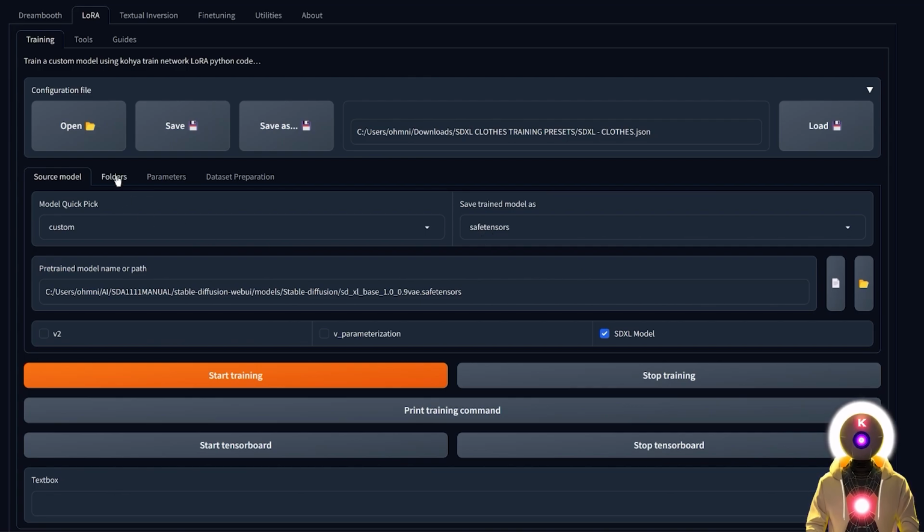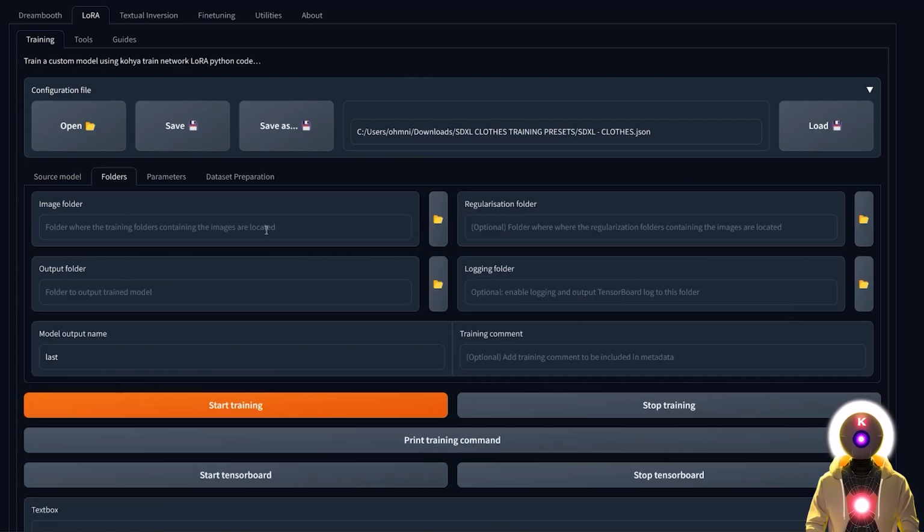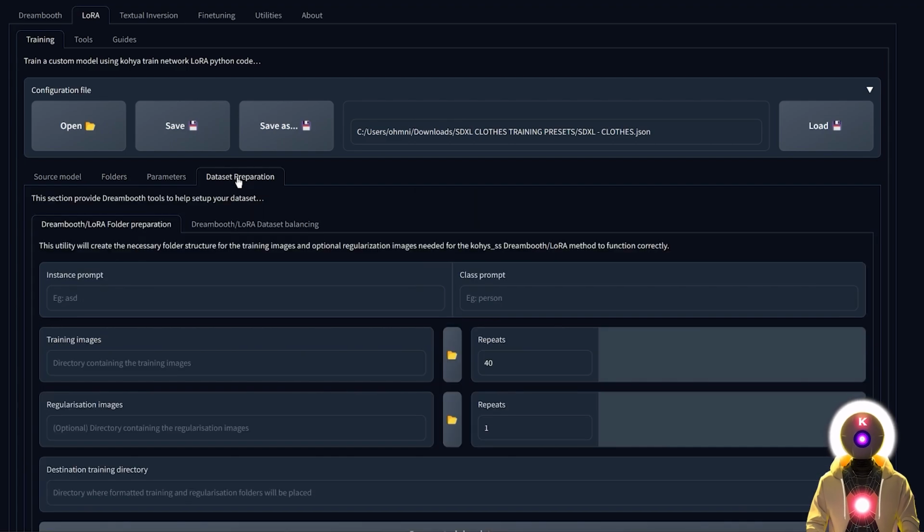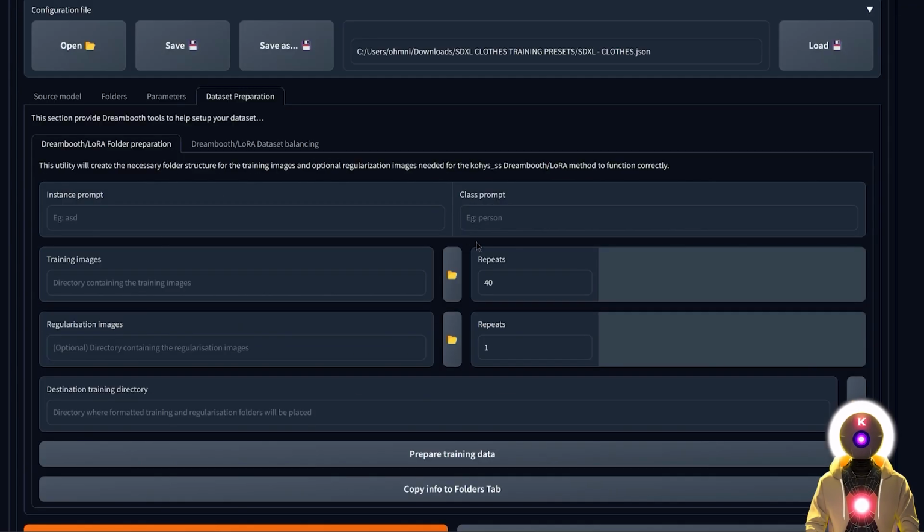So now the only fields that we need to enter and modify are the location of the training folder. And you can either create the training folder yourself manually or use the dataset preparation tab, which is obviously what I recommend you to do. Now, once again, I will not be going into much detail on what each field does. Again, I highly recommend you watch my LoRA training video if you haven't done it before, if you really want to understand what each section actually does.